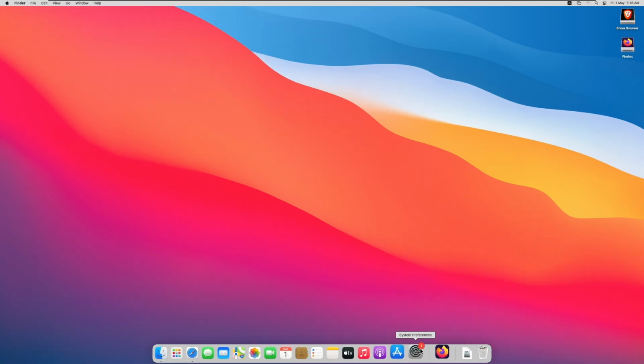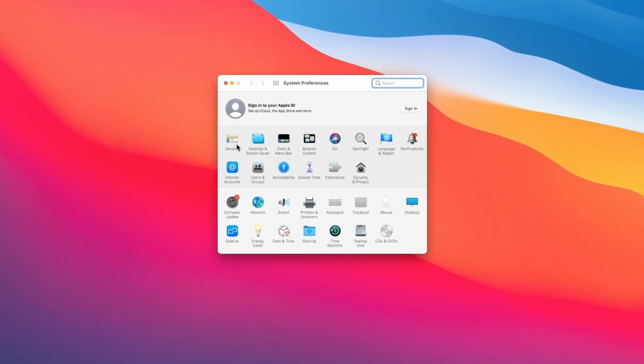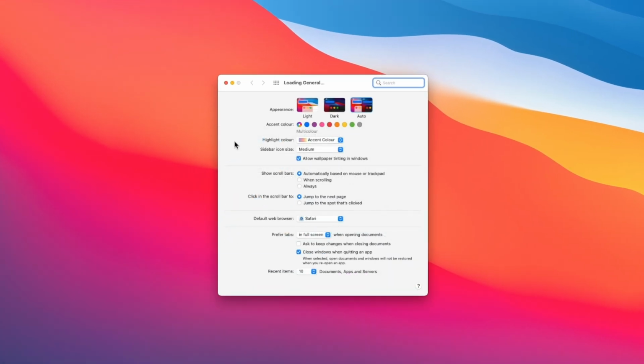Let's begin. Go to your dock and click the Settings app to open System Settings. Once it opens, look at the left sidebar and click General. This will open your Mac's General System options. Now scroll down until you find the section called Default Web Browser. Next to it, you'll see a drop-down menu.